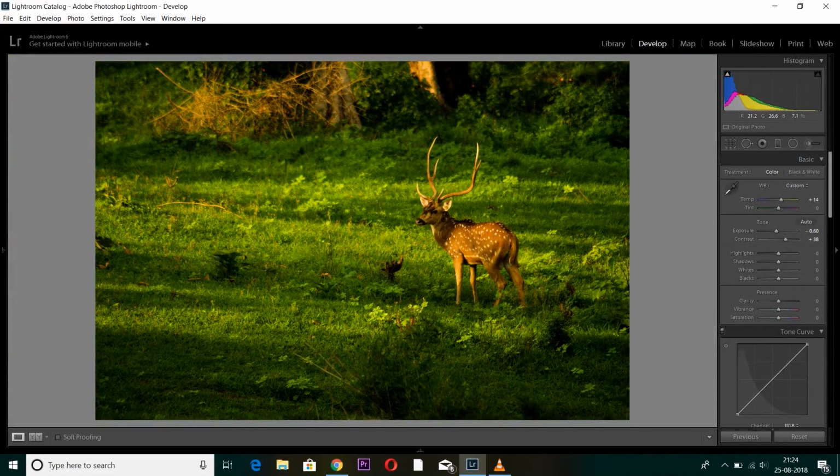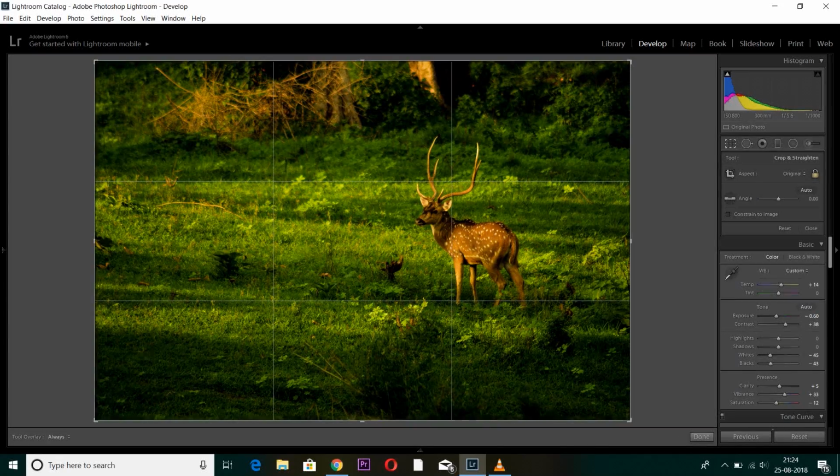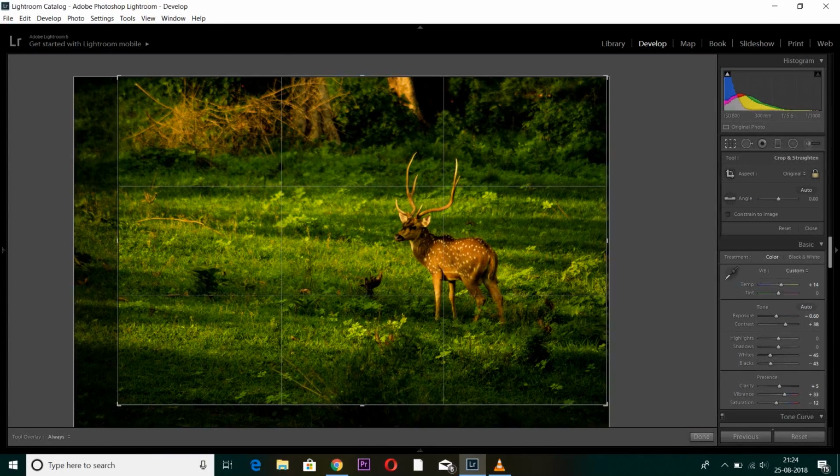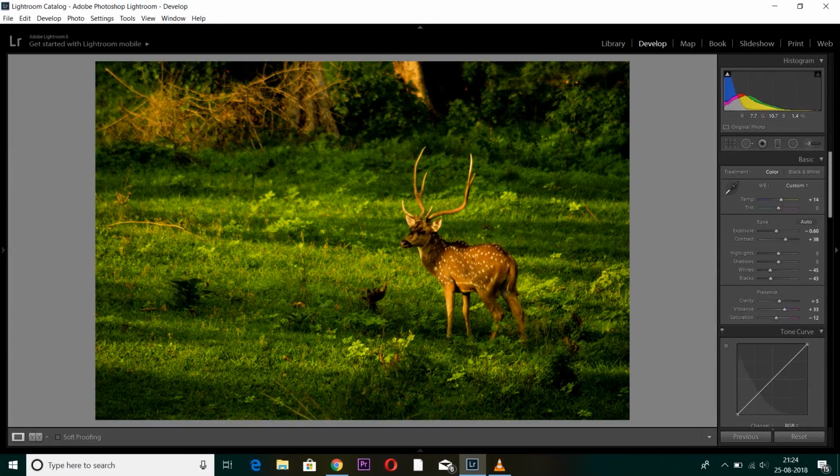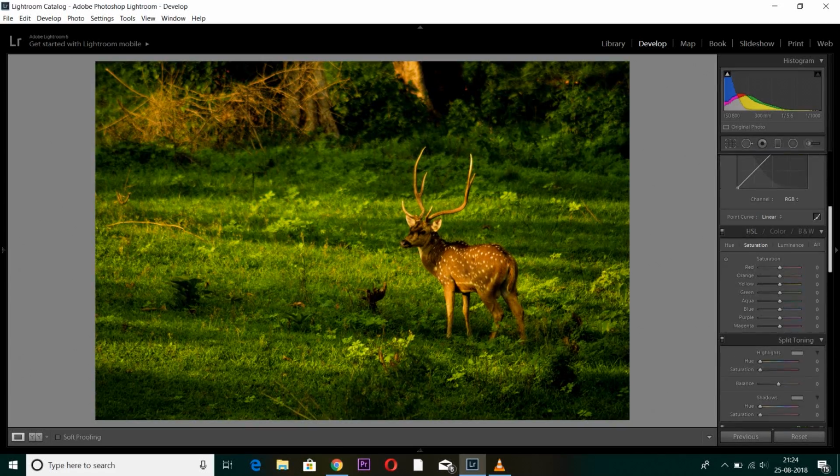And then I go straight to the HSL panel, and over here I'll hit the green and push it towards the yellow side. As I push towards the yellow side, you can see the green turning a bit dark brown and gold, which is actually the look we are going for. And then you increase the vibrance, decrease the saturation, and increase the contrast a bit.